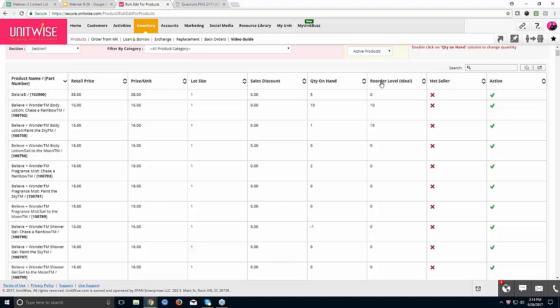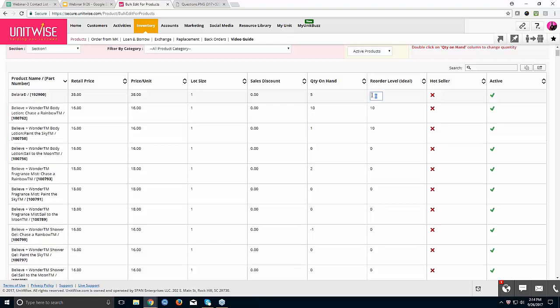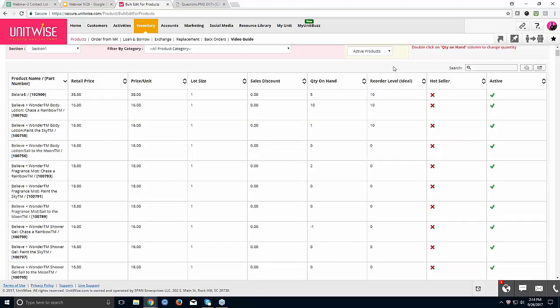Now, with the ideal reorder level, this is letting you know exactly where you would like to keep this product. So versus your quantity that you currently have on hand, let's say, for instance, this item here, we currently have 5 on hand. I do not have a reorder level listed for it. You will simply double-click the 0, and I can change this to 10. And UnitWise will notify me when I am getting close to that ideal reorder level.